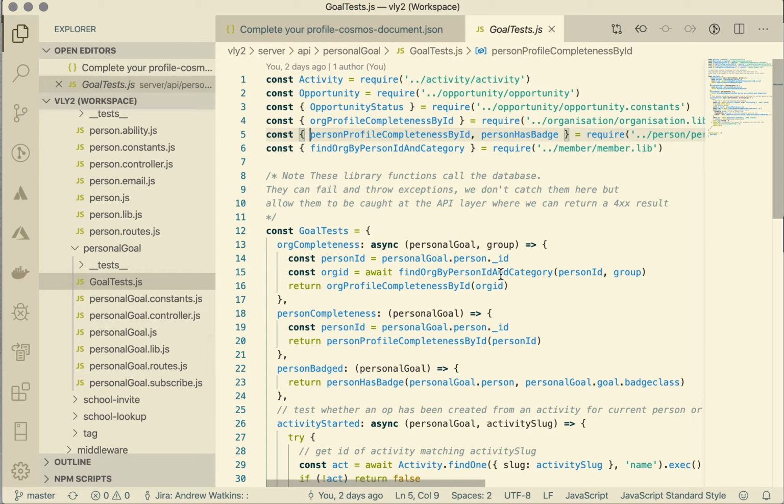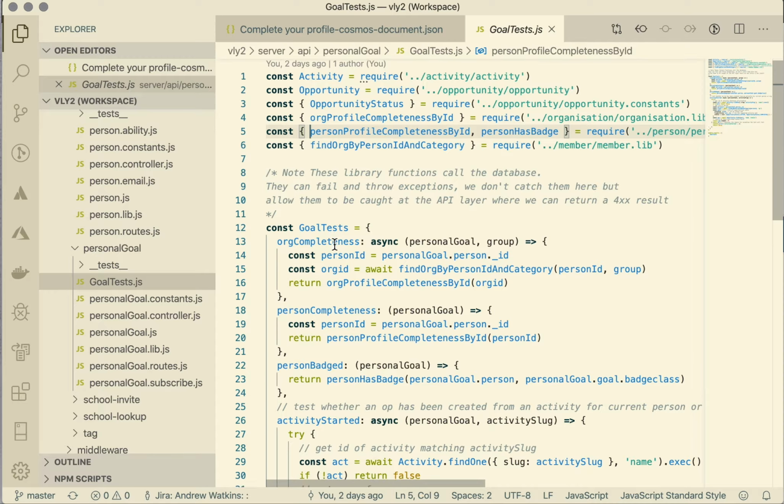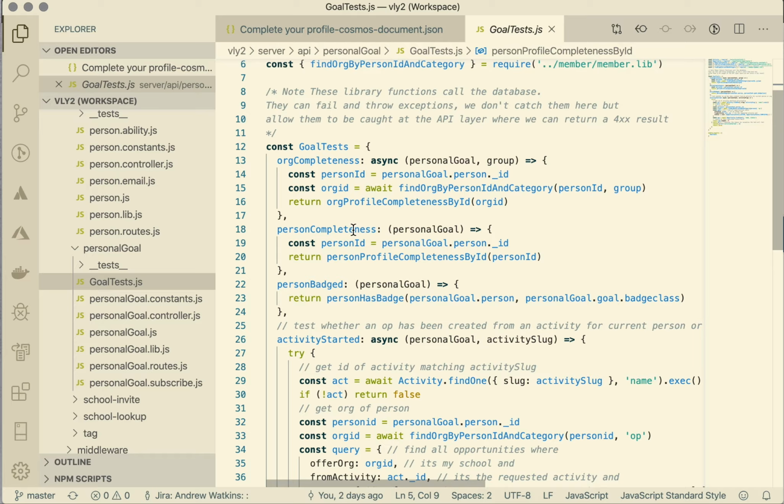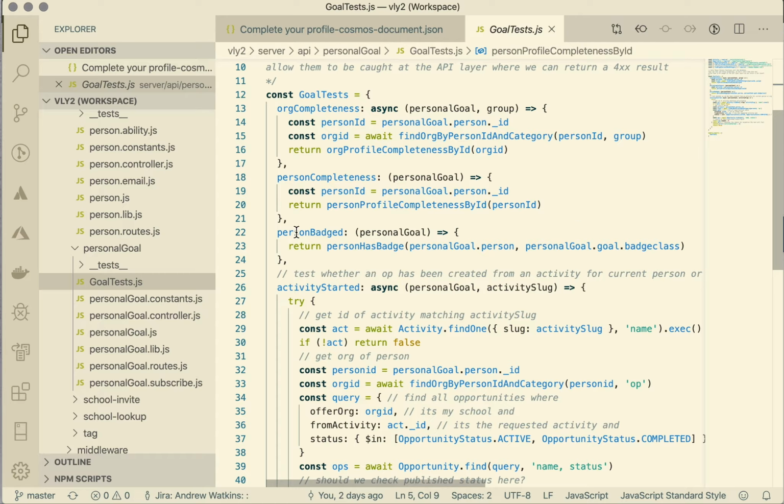We don't want people to have to write a large amount of complex code in their goal tests. And so we have this goal tests class, which is a list of functions that are made available to the personal goal for evaluation. And so this is where we take in a personal goal, do some sort of action, and return the true or false value. Or in the case of completeness, we return a numeric value for testing. So, for example, if you want to know if a person has a specific badge, you can call person has badge, just passing in the ID of the person and the badge class, and this will return true or false.